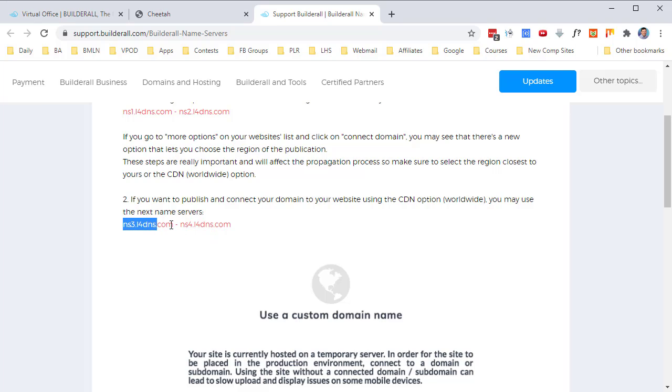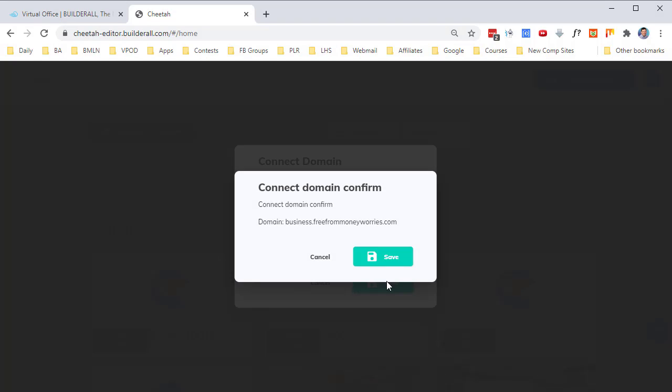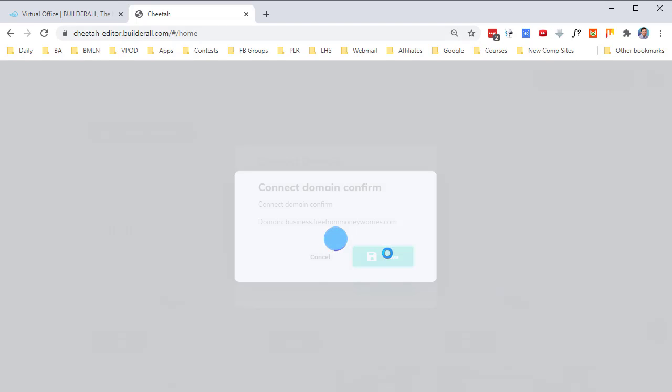Okay, so this is the information you need. They're your two name servers. Once you've connected them in your third party domain provider, then all you do is come back, type the name in here and click save. As I say, I'm doing a subdomain, so I'm just going to click save, and it's going to ask it again, so I'll just click save. This will now connect that domain. Again, it might take a minute or two just to set it all up.